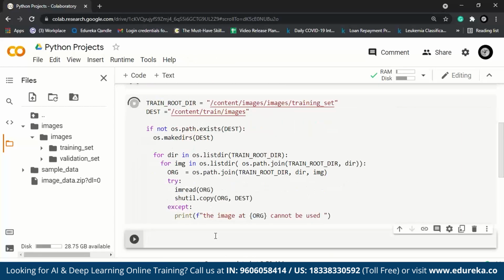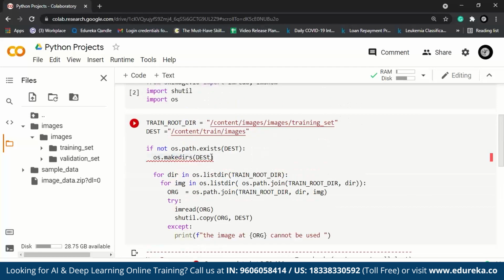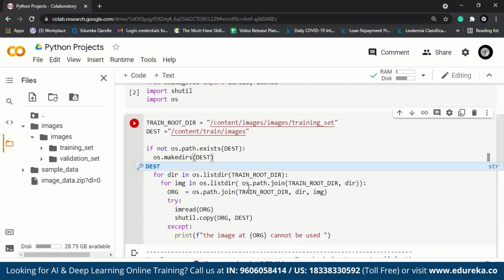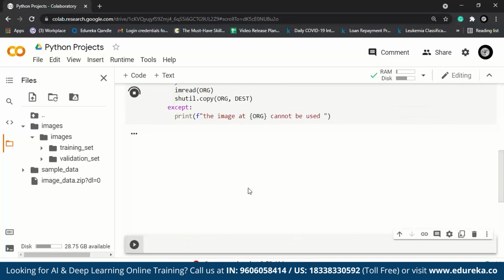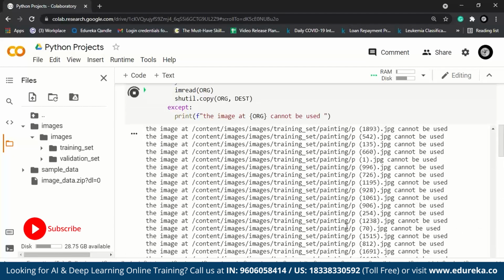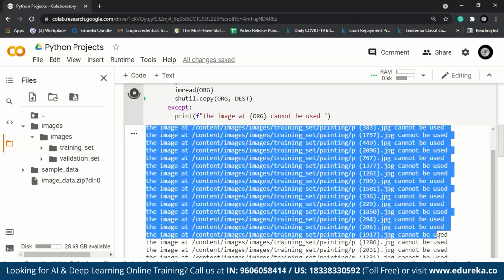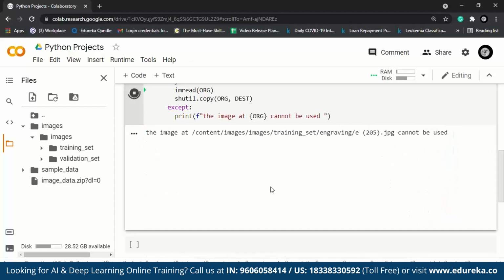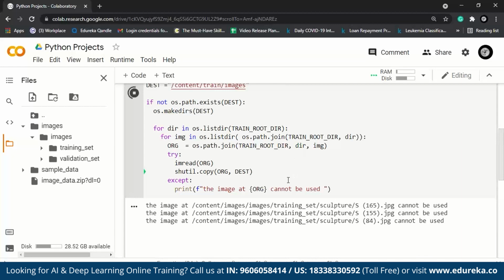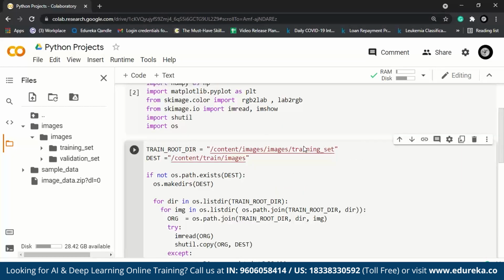So let me execute this now. All right, so this is a small mistake that we have made. All we need to do is set it, and now it's set to go. As you can see here, there are a couple of images that cannot be read, and if we were to train our model using these images, this would definitely throw us an error. All right, so now we are done getting our training dataset.